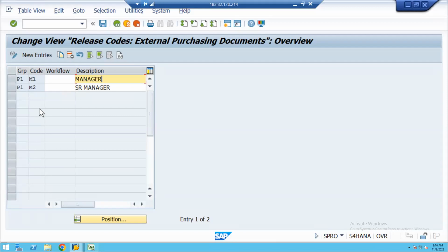Now, coming to the security point, this particular manager is definitely an SAP employee, a company employee, and he has his own user ID. And with reference to that user ID, the security team will link the M1 code to his ID, and also link the security role for the transaction ME29N. And this is how the system will know that this is M1 and he should approve the purchase order. It is as simple as that.